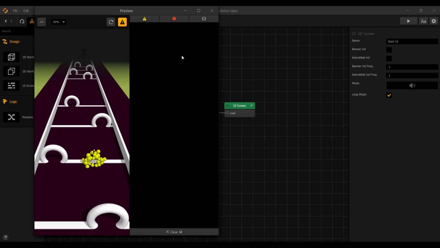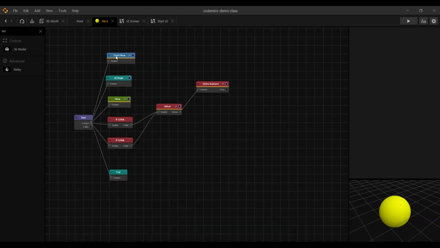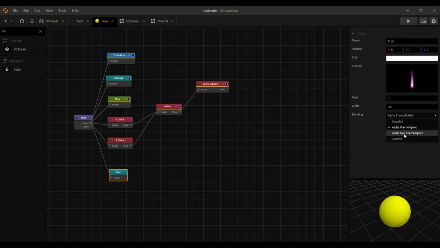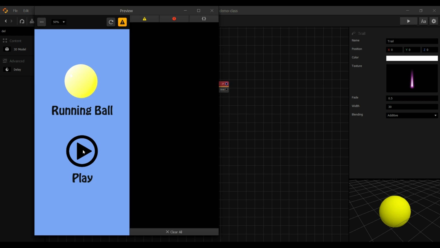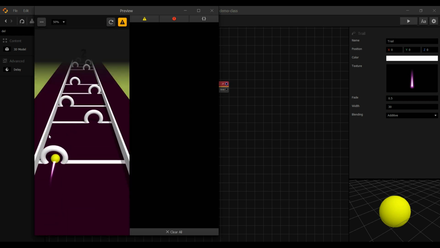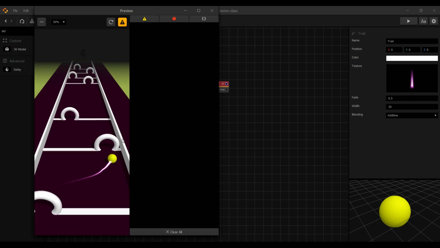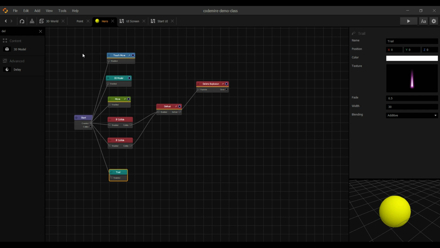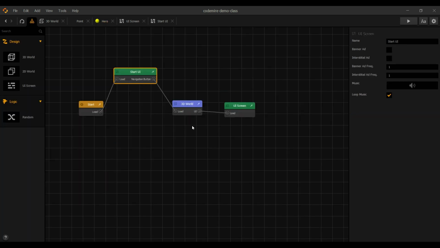I think this trail is not looking good, so I think we should change it. Just go to the hero and find the trail option. Make this additive, and the fade should be 0.5. And when we play this again and click on play, yes, this looks perfect. The previous one had a very big tail, and that was not so good.